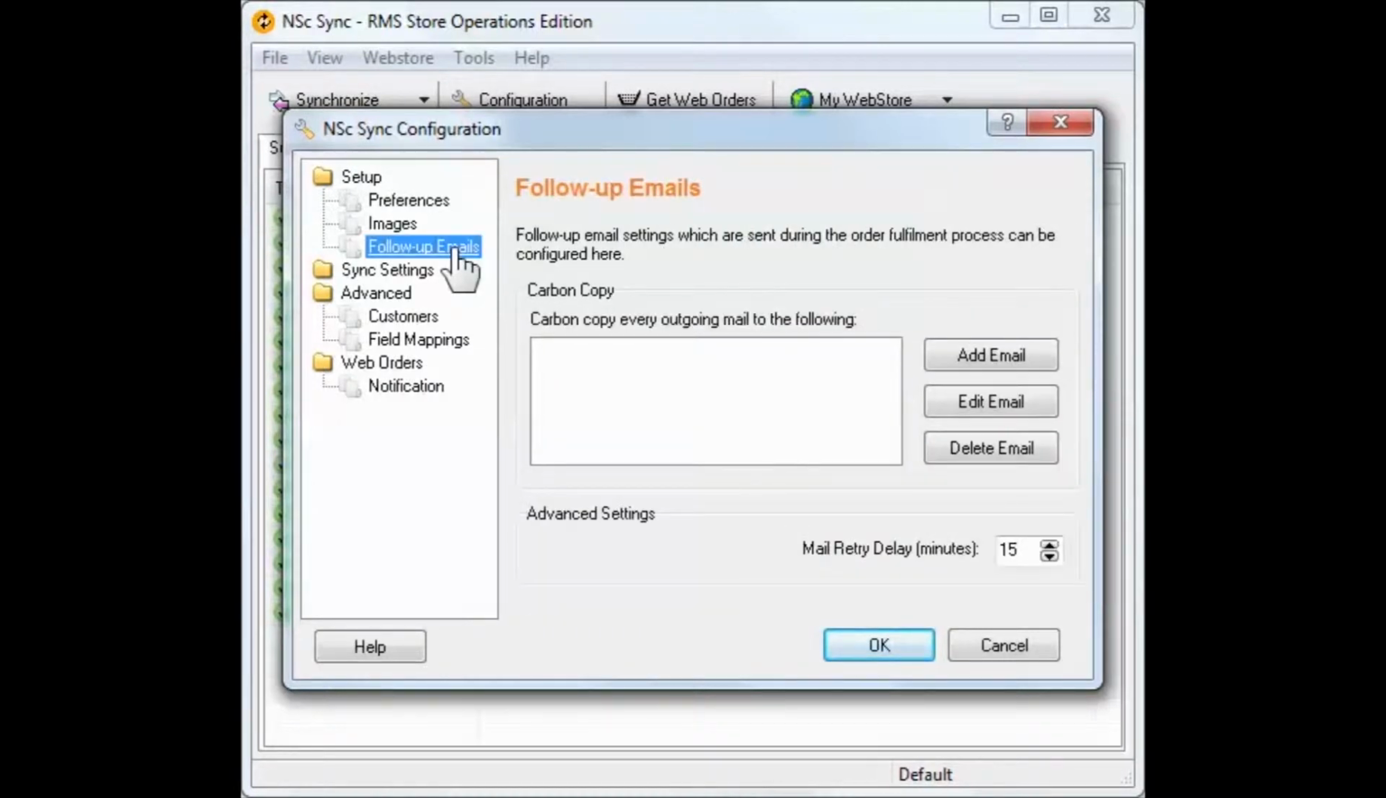Follow-up emails. Another function of Sync is to send follow-up emails for each step of the order fulfillment process. To receive carbon copies of these emails, simply add your email addresses here.